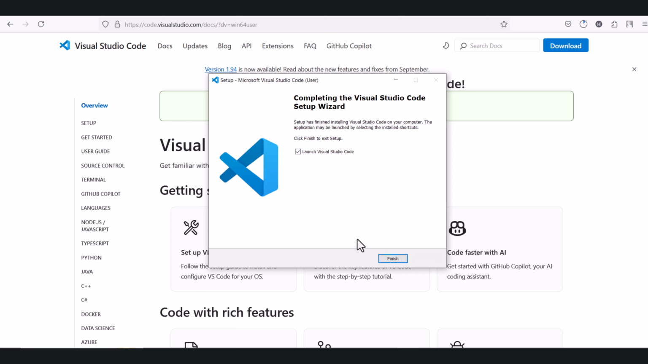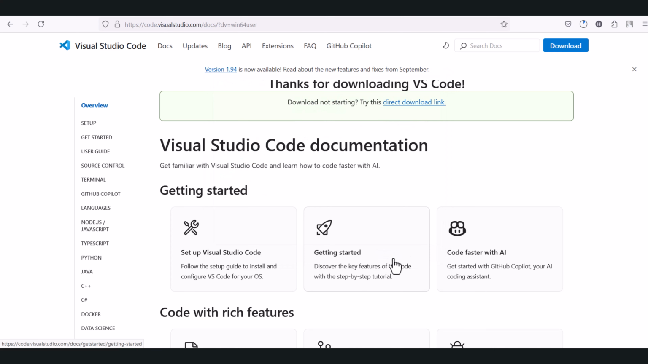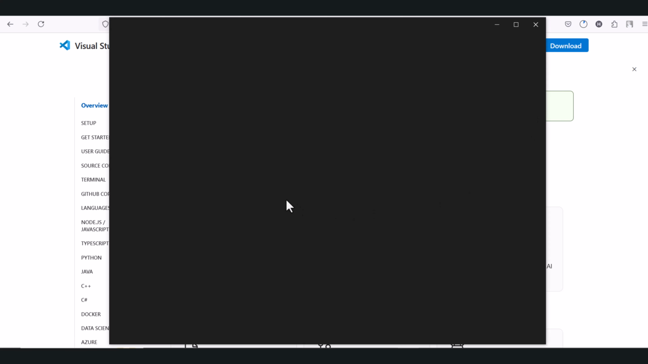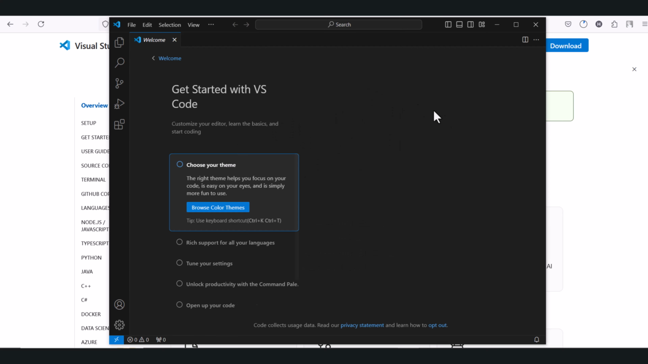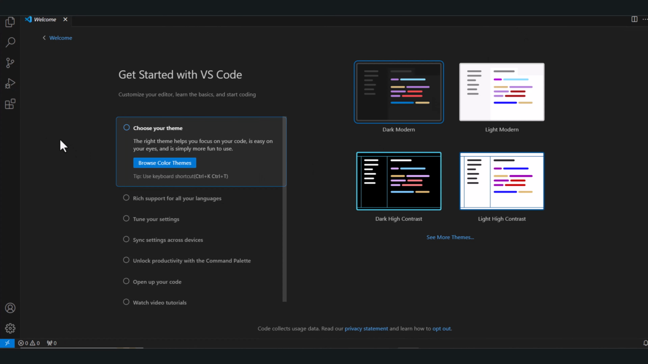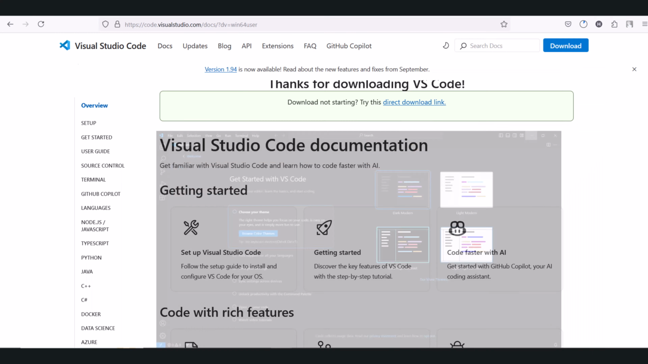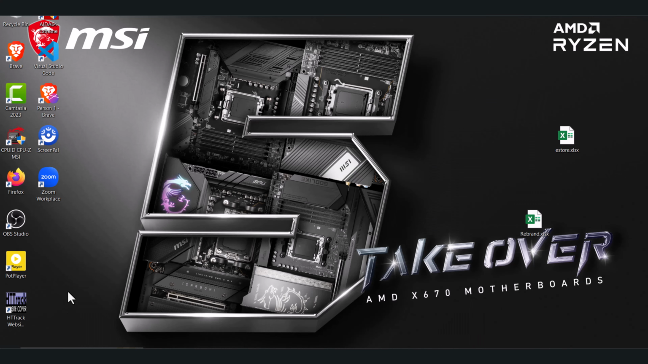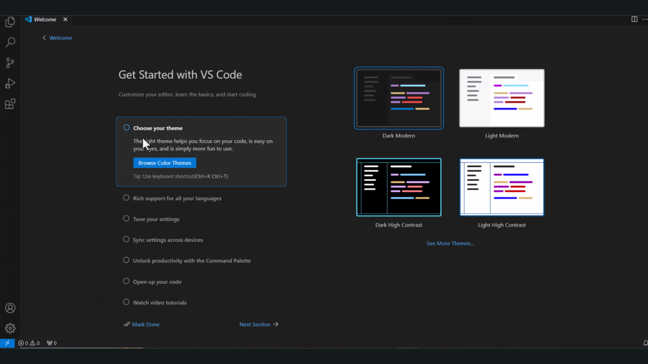Visual Studio Code is successfully installed. Click finish and it will open the initial interface of Visual Studio Code. So this is the initial look of this code, and you can also open this from your desktop. So this is how easily you can install Visual Studio Code on your computer.